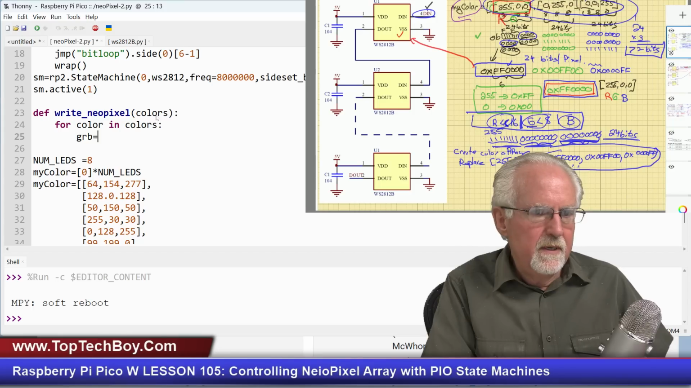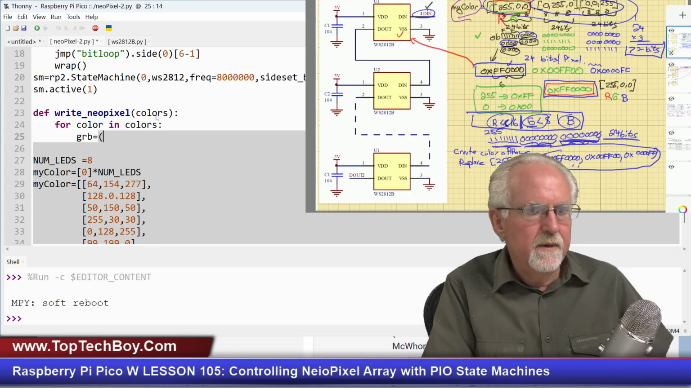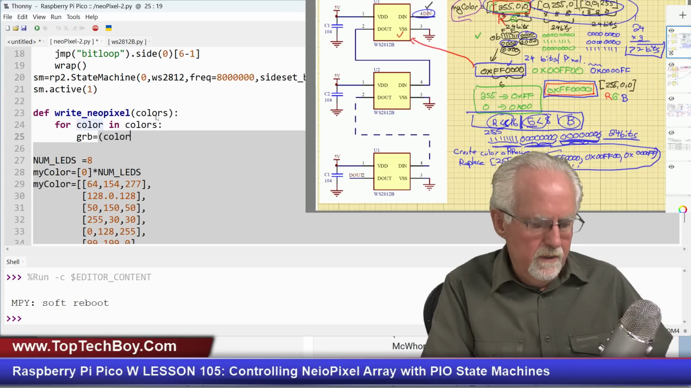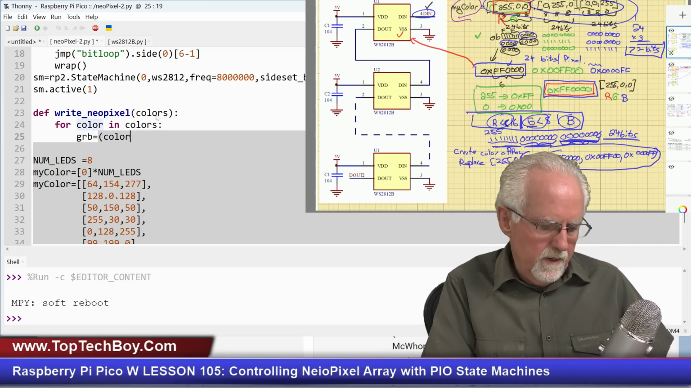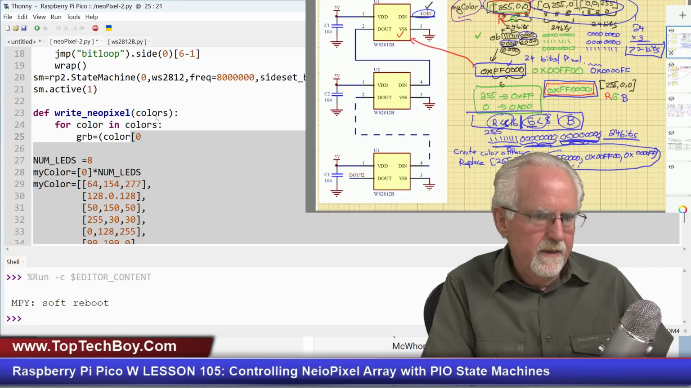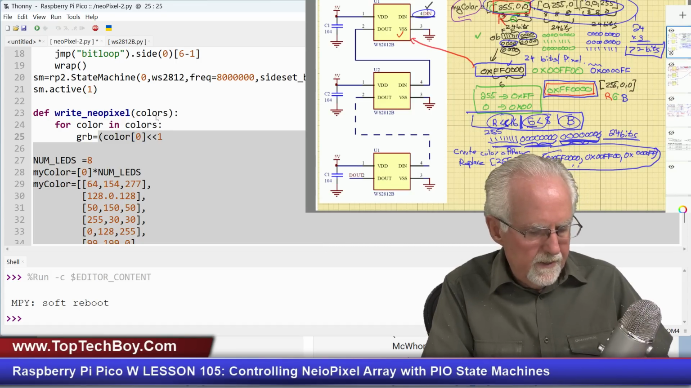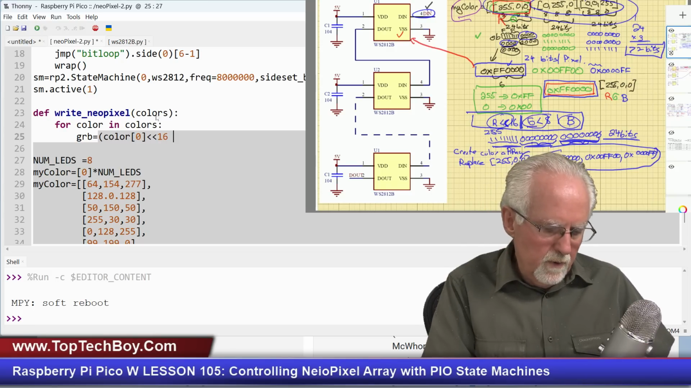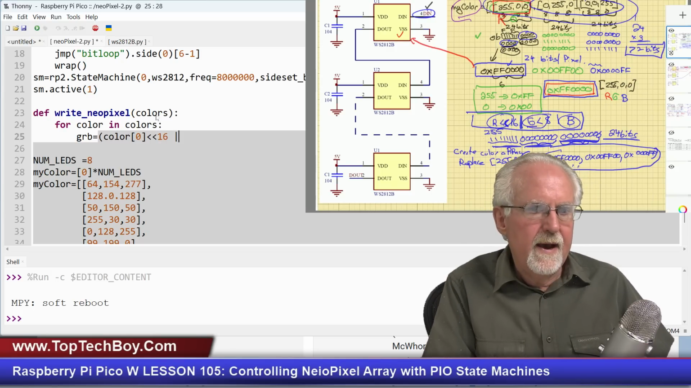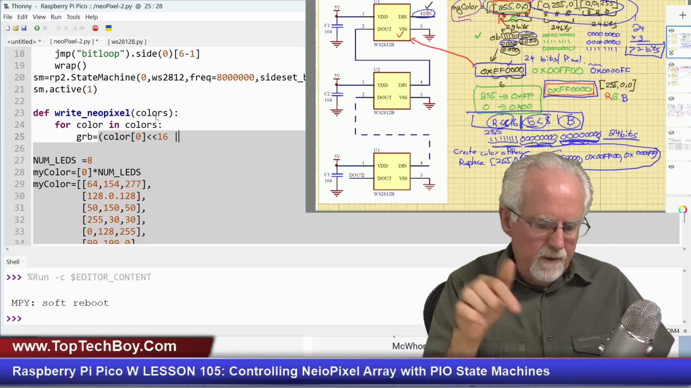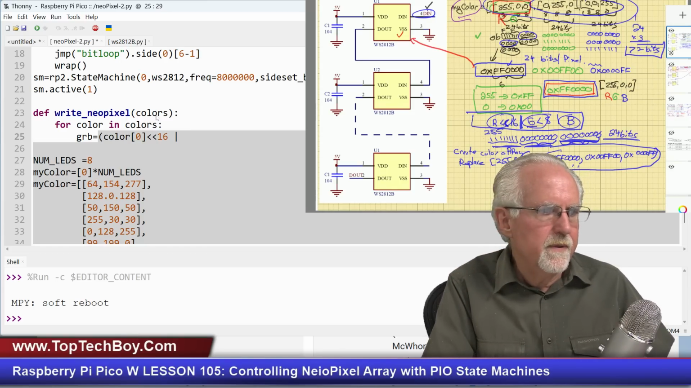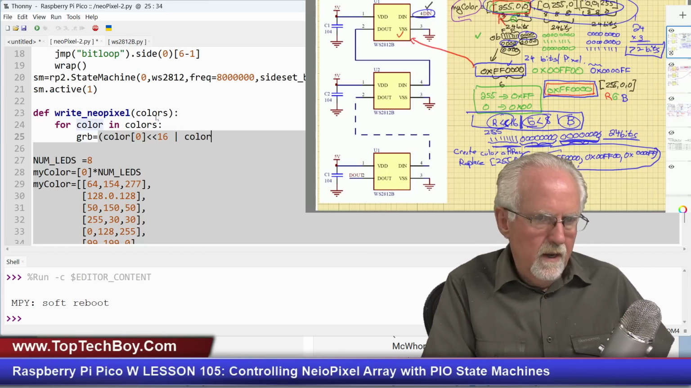And that's going to be equal to what? Well, remember, color of 0 is red, and that's on the left, right? But what do we want to do? We want to shift it to the left by 16. And then remember, we are going to OR that. That is the shift key above the enter. We're going to OR that with color of 1.